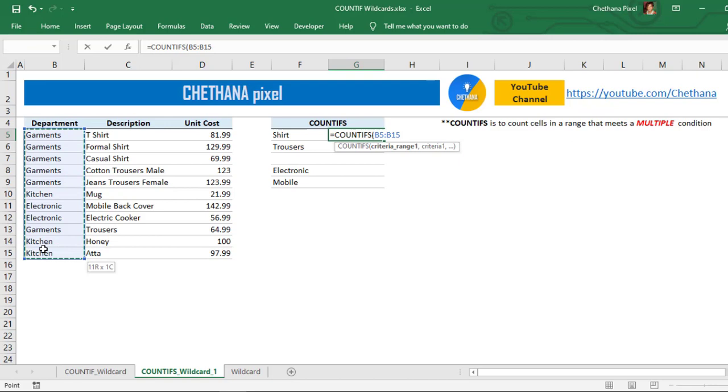I'm going to select the B column, the department, and the criteria should be garments. Garments, comma, and I want to count how many shirts there are. Let me select the C column, comma, shirt. If I hit enter, it returns 0.